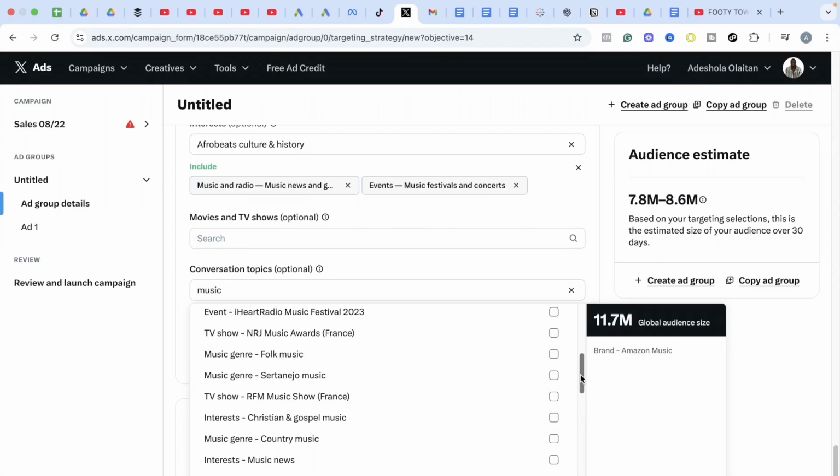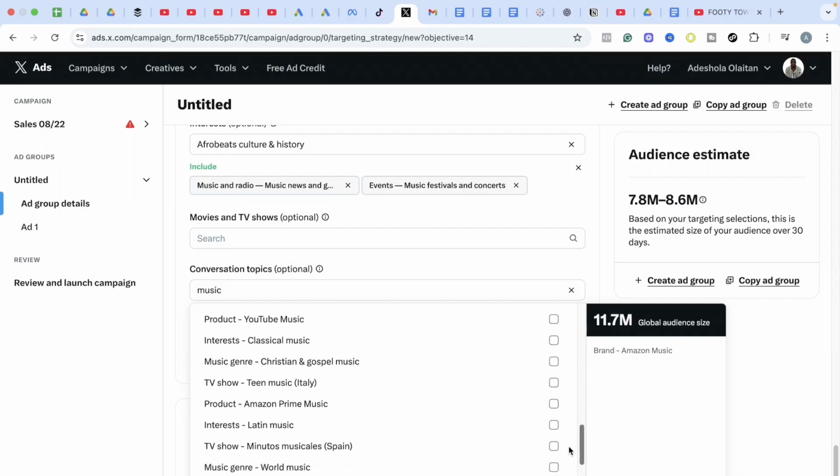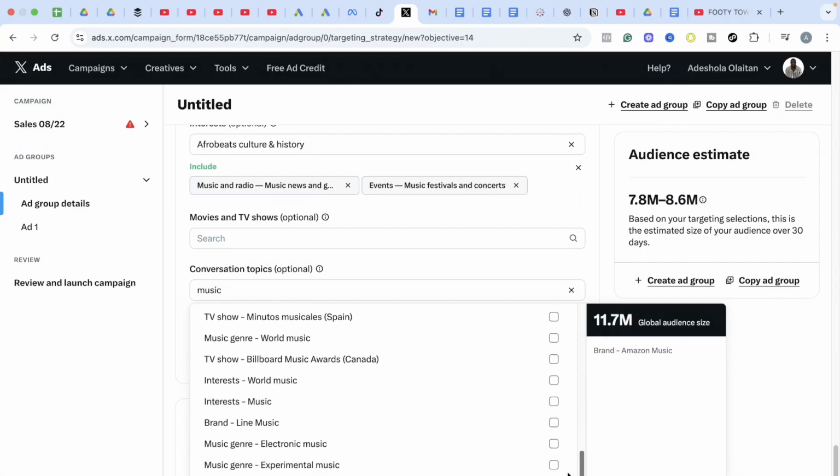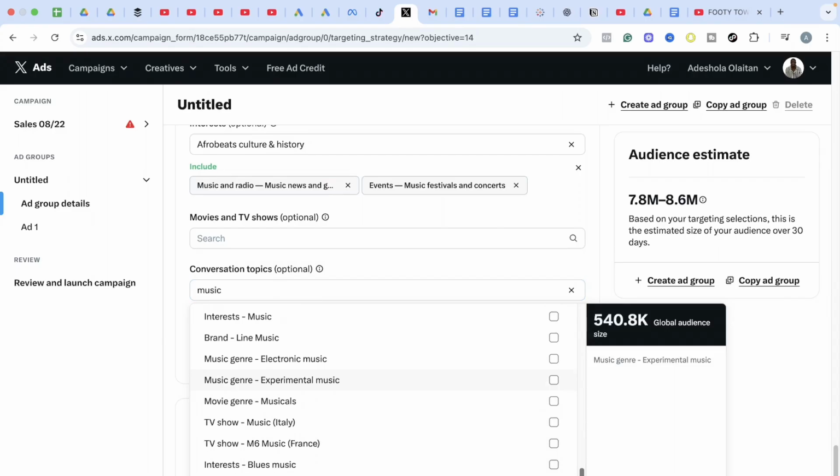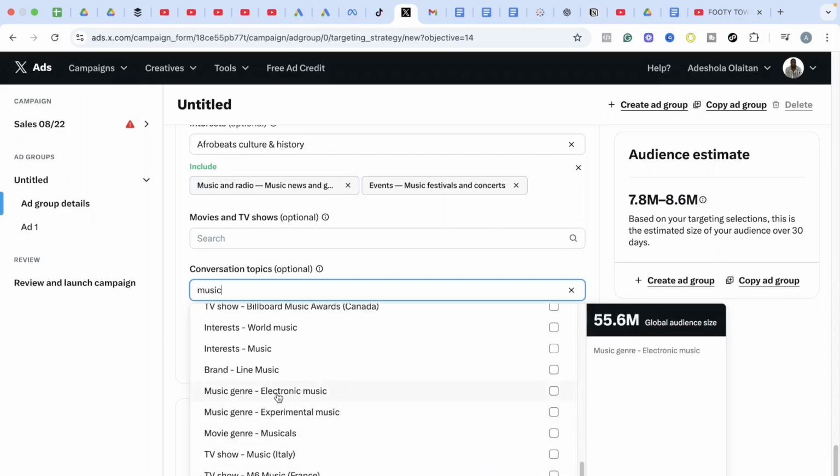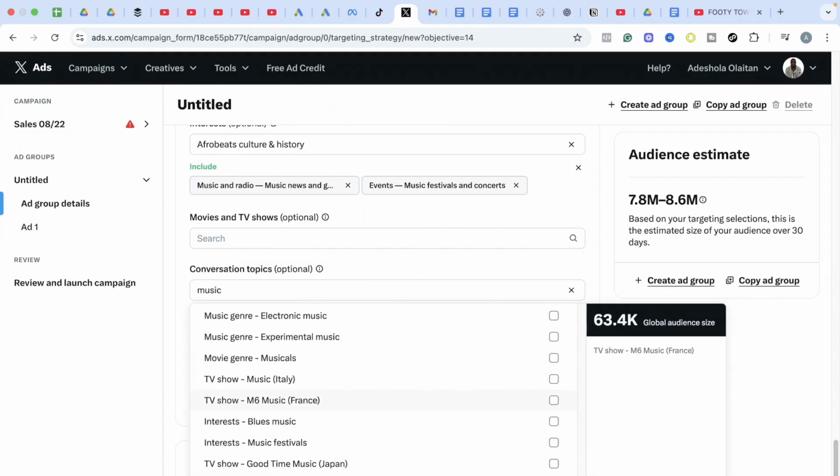Can you see music genre? So all this music genre now, I can look at it and look for something relating to Afrobeat in this. So can you see interest, music, this music here? If I move down to Apple Music, so can you see product, Apple Music? These are all conversations that people will be having, people having interest in buying a digital product relating to music production, that will make them go viral as an artist.